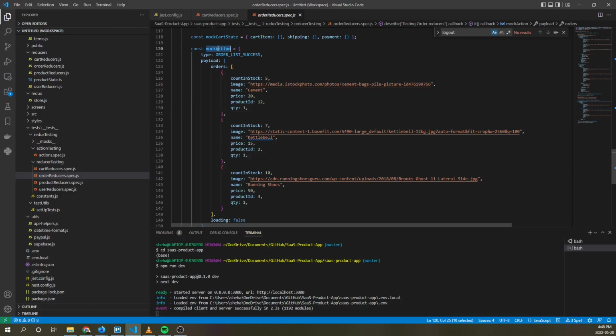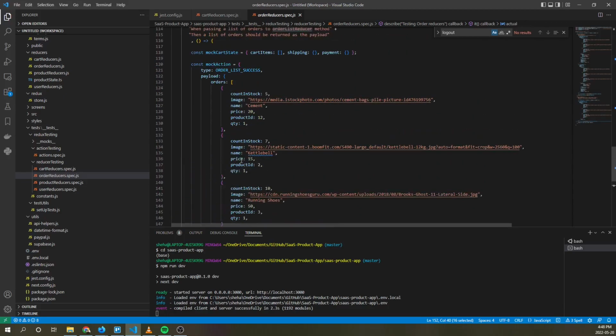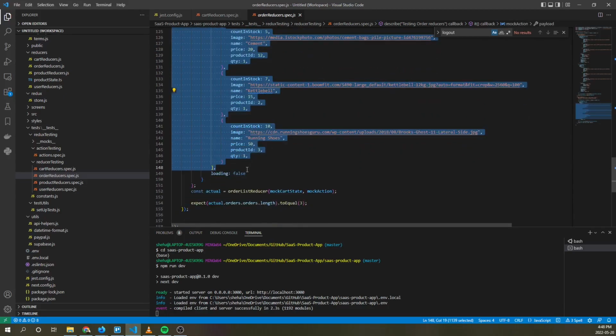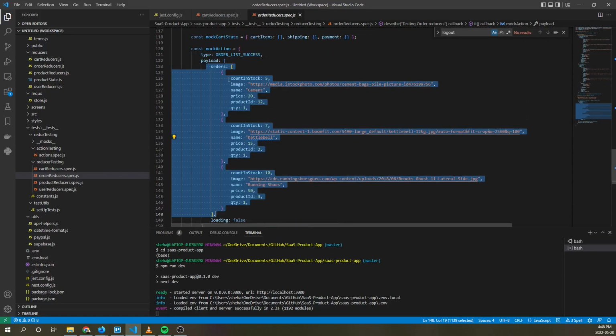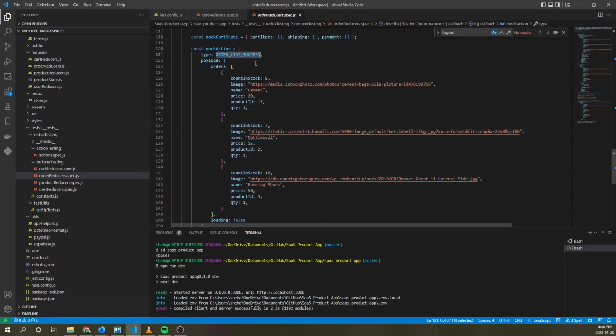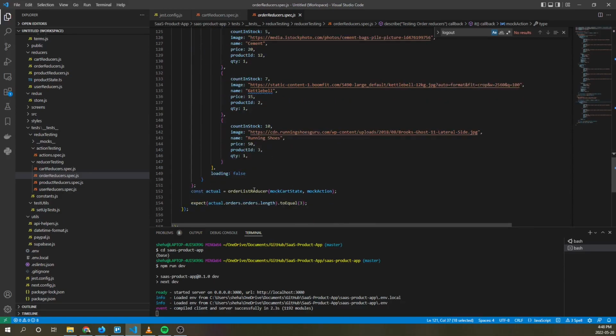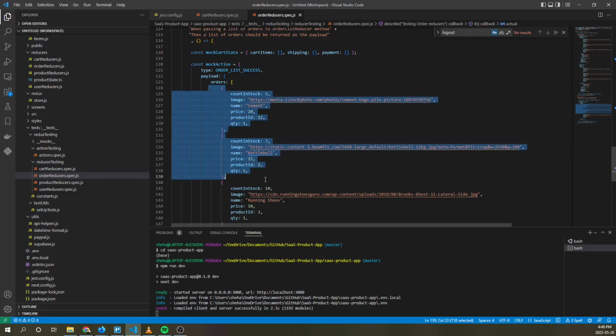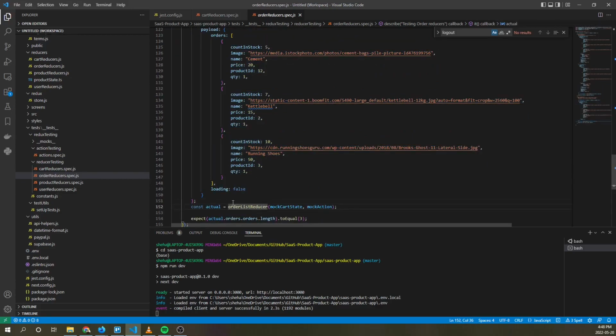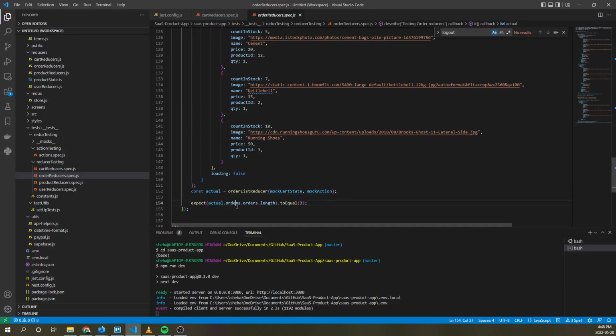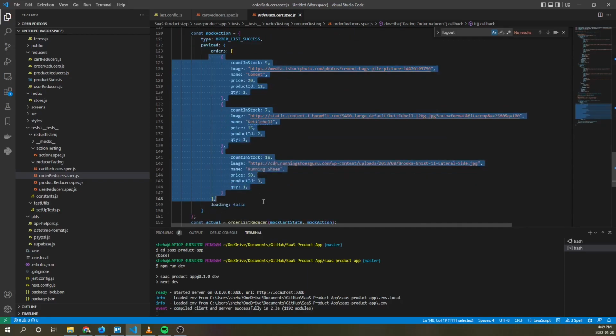And this is because we have a mocked action, and we're passing in this action to our reducer. And this is going to be our total amount of orders. So when we pass in a order list success type to our reducer, it's going to return everything that was just received. So we just basically validate that the actual result orders array equals 3. So actual will be an object. It'll contain an orders array, and that array should equal 3 because we passed in 3 objects.